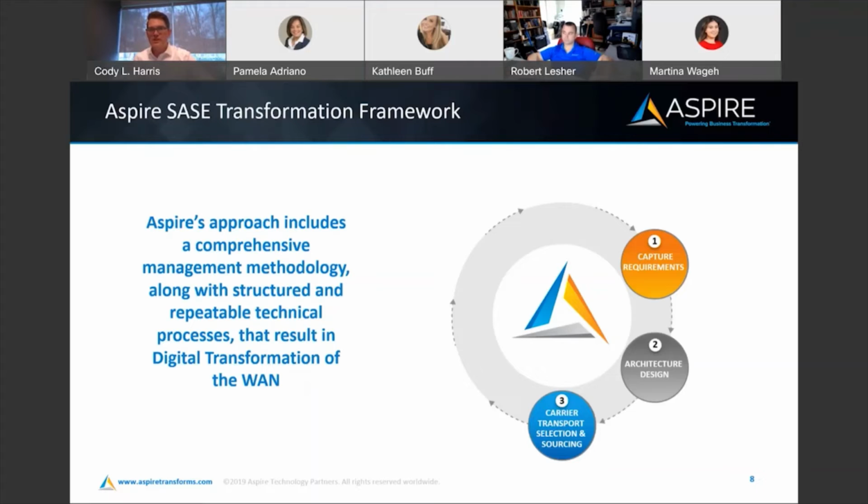From there, we're going to move to carrier transport selection and sourcing. So again, we're going to work with our third-party vendors to understand where your environment is, where we're going to need to add circuits, how much they're going to be. And then we actually go into the implementation, so the deployment of the SASE solution, right? This is where we're actually coming on site, physically installing the boxes, staging the boxes, configuring them appropriately, and then fully testing them, making sure that the solution is working as expected.